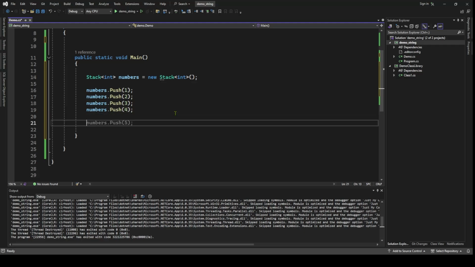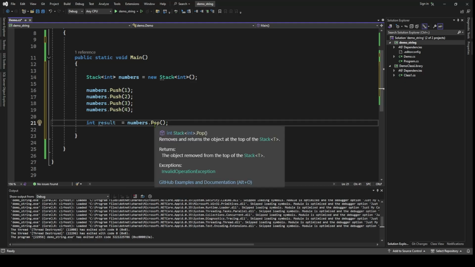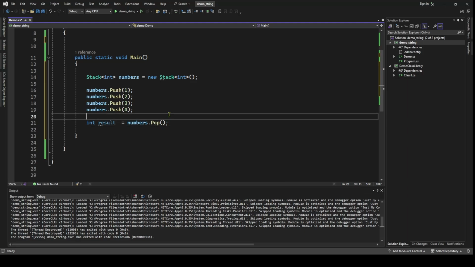Let's see how. Let's say int result equal to numbers dot pop. So using pop, we can remove the items from the top of the stack. You can read here also: removes and returns the object at the top of the stack. So whatever is present at the top, that will be returned.